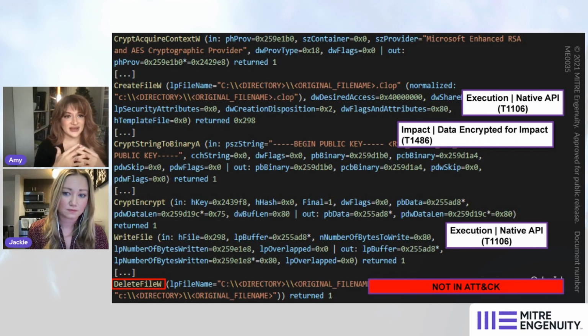And I wanted to bring this up because it illustrates two key points: that not every malicious behavior is an ATT&CK technique, and that tactics really matter.